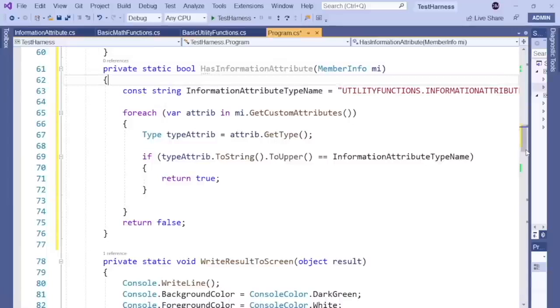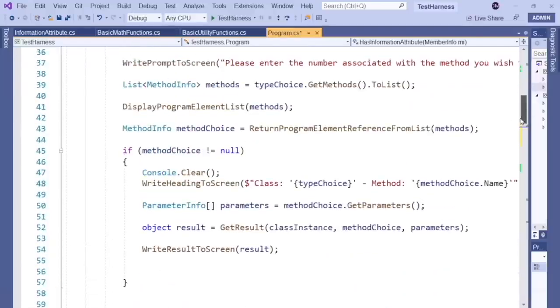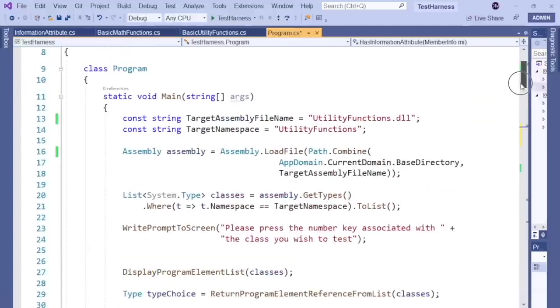If all attributes have been traversed and none of the attributes match our information attribute custom attribute, this means that the program element passed as an argument to the method does not have our information attribute custom attribute declared against it, so we must return false. So this method can be used in our calling code to filter out program elements based on whether or not the relevant program element is decorated with the information attribute custom attribute.